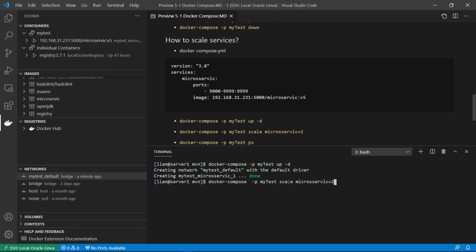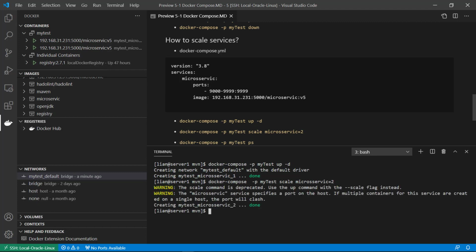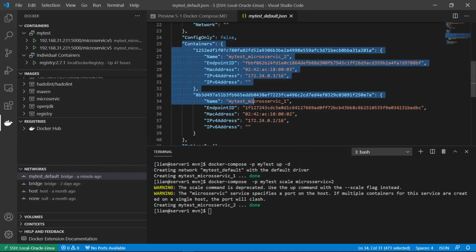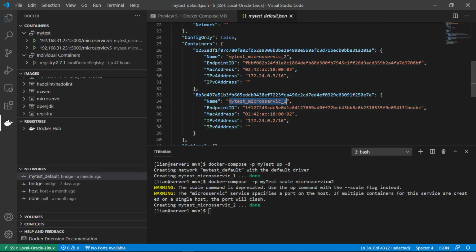Run the scale command to add a container instance. Docker compose -p, project name myTest, scale, service name equals container number. The two containers have the same image. Check the myTest default network again. There are two containers' information, myTest container 2 and myTest container 1.